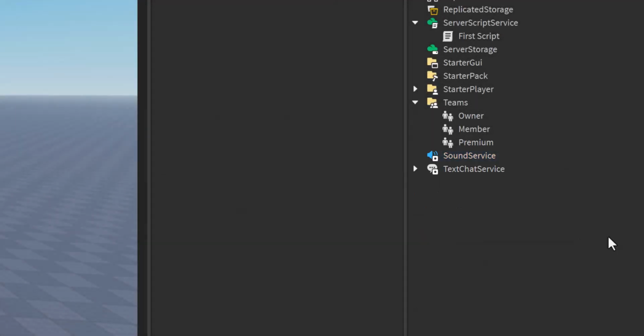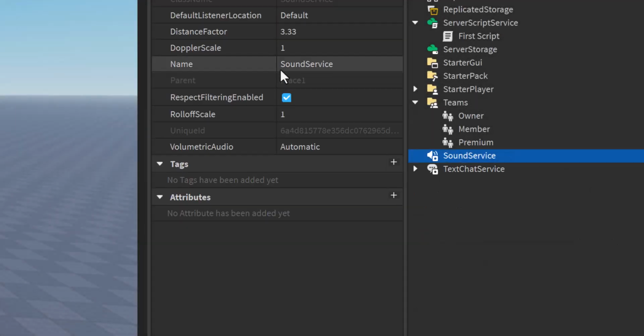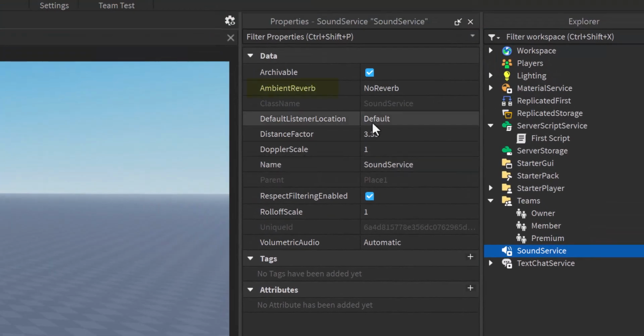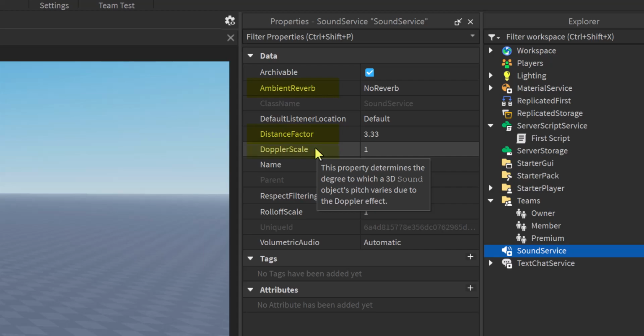Some important properties of the SoundService are the AmbientReverb, DistanceFactor, and DopplerScale properties, which are of the enum, number, and number values respectively. The AmbientReverb property controls how sounds attenuate, meaning how they sound when they reflect or bounce off the environment. There are different enum values. You can change this based on the player's environment.